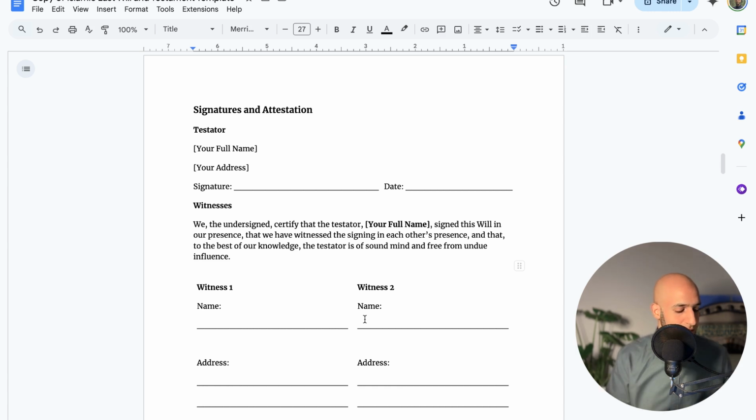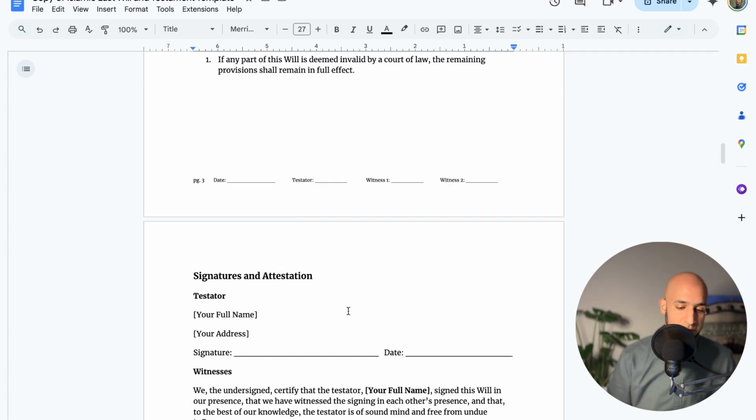It's a good idea to sign with blue ink just to distinguish between originals and copies. And it's important also to note that you need to initial the bottom of each of the pages printed.